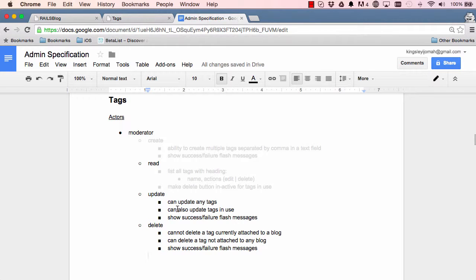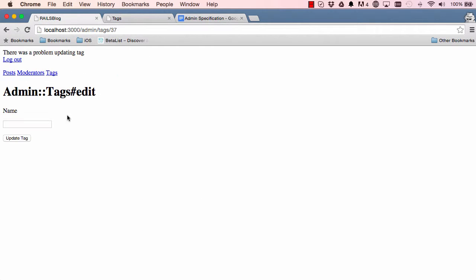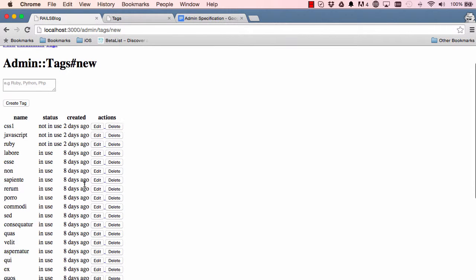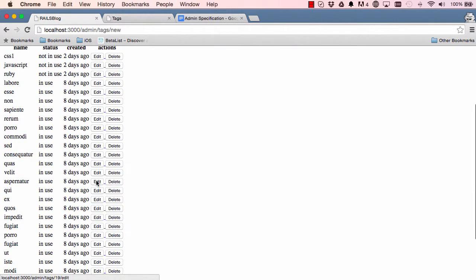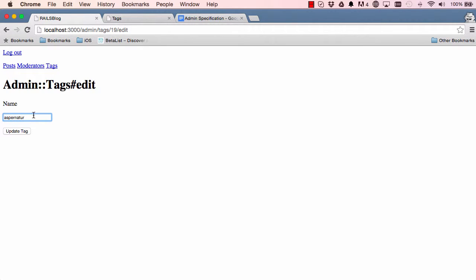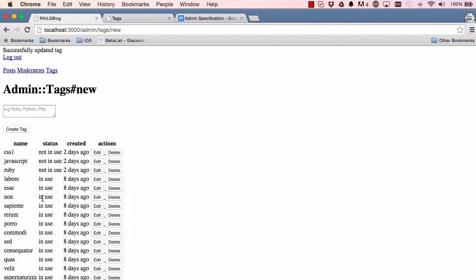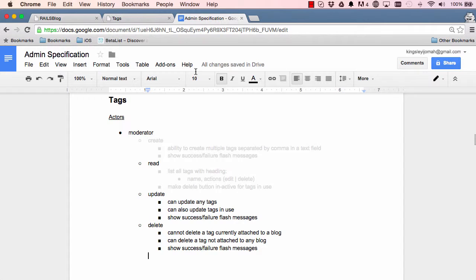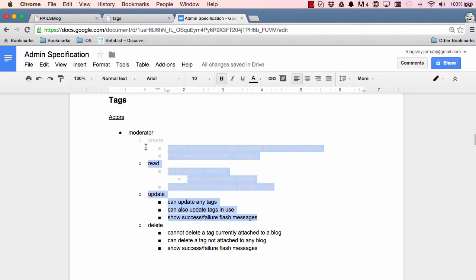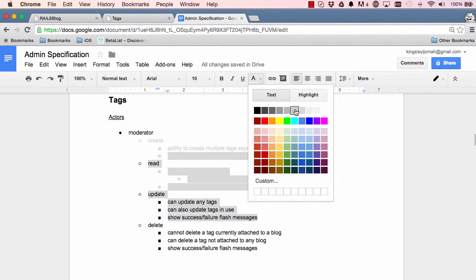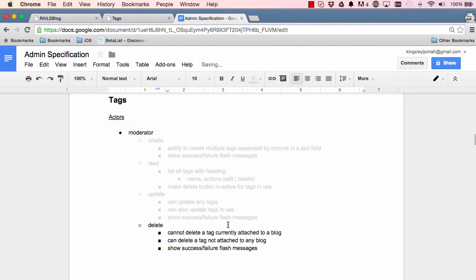That means that we can update any tag and can update a tag in use. Just to double check, if we go into tags and go down to one of the tags in use, we can edit this and add some data at the end, update, just to make sure everything is working, and that is there, so it does work. So the update section is done, read is done, so we'll just mark that as done. The next bit is the delete side of things.